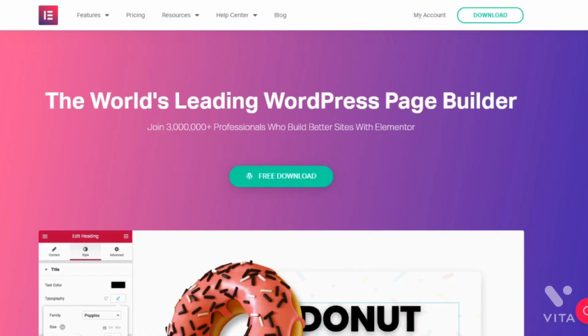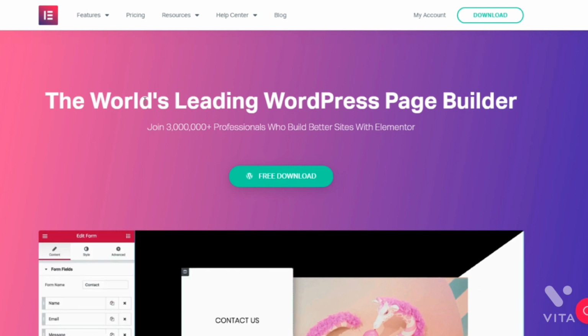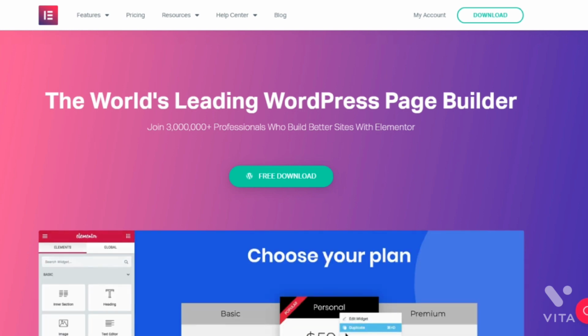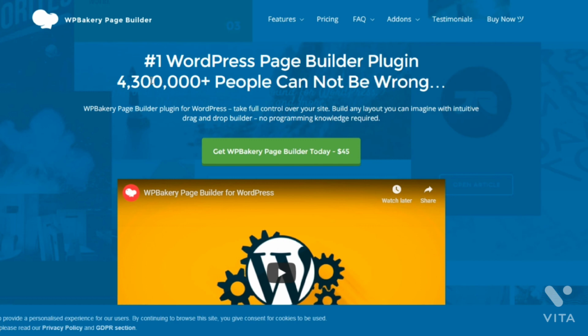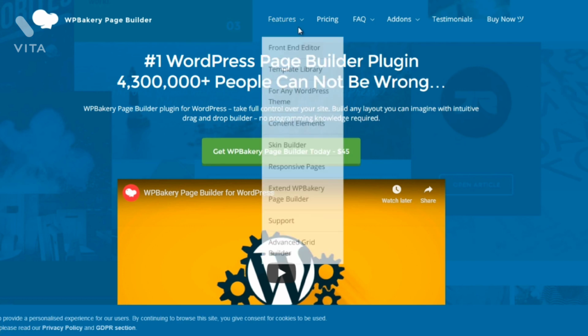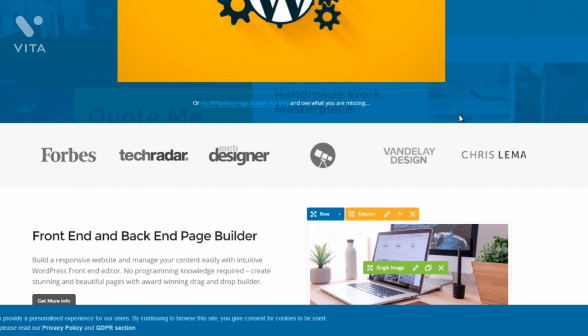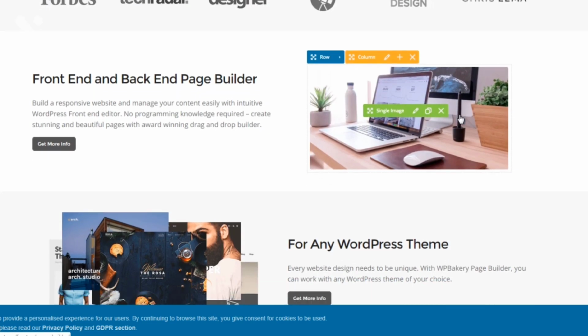Okay, so let me talk about the differences before we actually install Elementor as a plugin. If we go up at the top here, we've got WP Bakery Page Builder. As you can see, between the three of these, there are millions of people that use these editors. So it really comes down to which one you like the best and which one fits your business or your website the best. This one costs $45. And if you scroll down, you can get an idea of what it looks like.